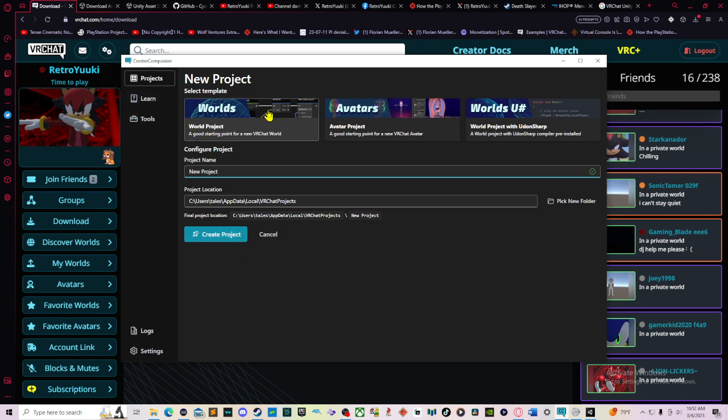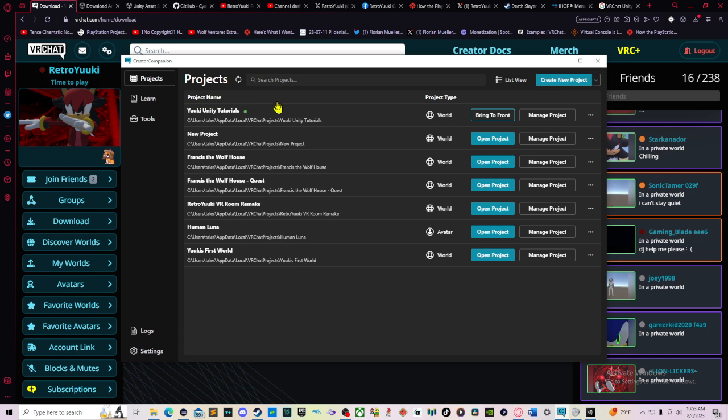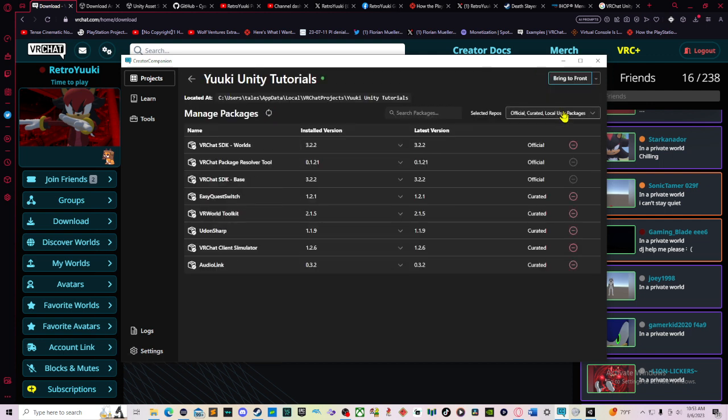Then when you create your project, if you're using the Creator Companion, I'm going to go ahead and press the three dots here and Manage Project. You're going to see these things. If you are using the Creator Companion for VRChat stuff, you have the following options available to you: VRChat SDK World, VRChat Package Resolver Tool, VRChat SDK Base, Easy Quest Switch, which we can talk about later, VRChat World Toolkit, which we'll talk about later, UdonSharp, which we'll talk about later as well, VRChat Client Simulator.